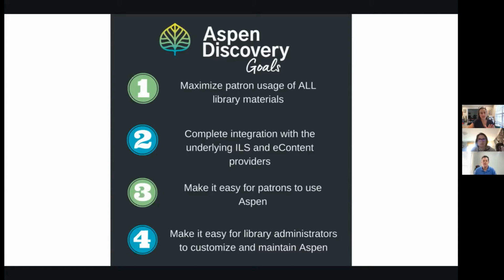And then number three, make it easy for all patrons to use Aspen. We want your patrons to come in, whether it's on their desktop computer or their mobile device, and be able to find what they're looking for. Aspen just launched Lita this year, which is a mobile app available on both Google and Apple that allows your users, no matter where they are, in the car or on the road, to look and find material from your library.